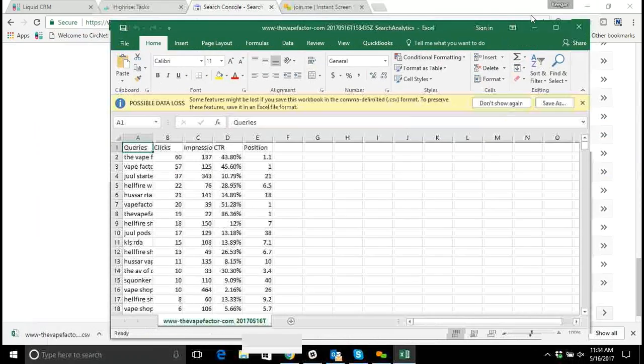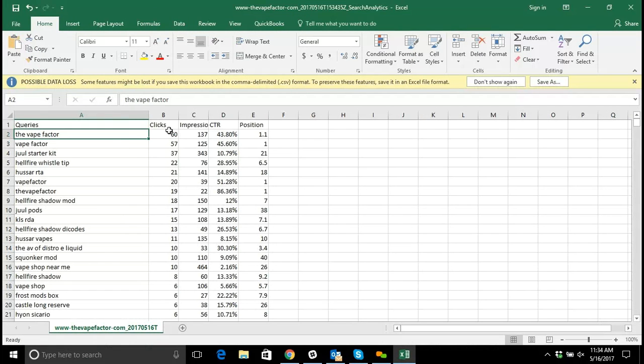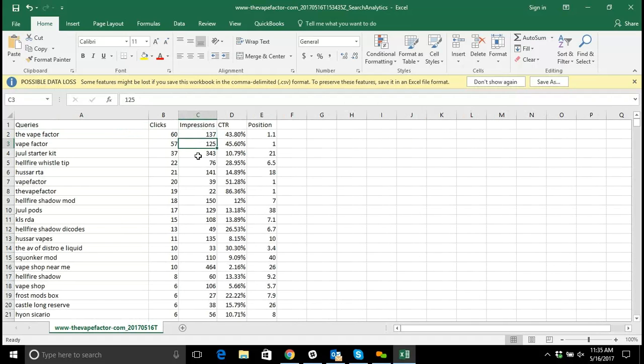And this has all the information about the different queries, and queries just means the search that was typed into Google, the number of clicks to their website for each of those searches, the number of impressions, meaning the number of times they appeared in the results for that search. So for instance, in the Vape Factor, it showed up 137 times, 60 people clicked. So their click-through rate then is 43%, meaning they showed up for that search 137 times, 60 people clicked, so 60 divided by 137, we have 43.8%.